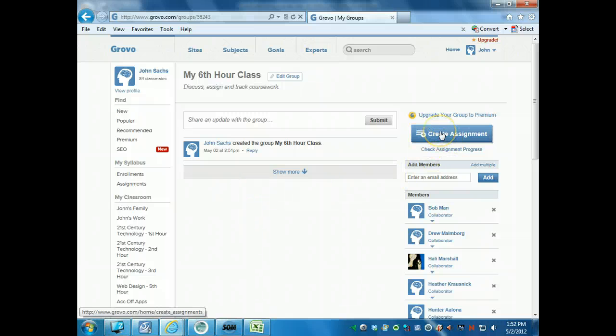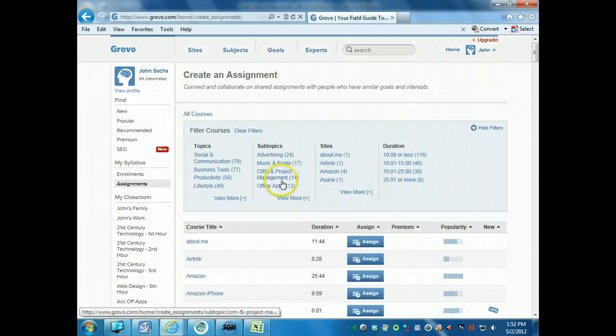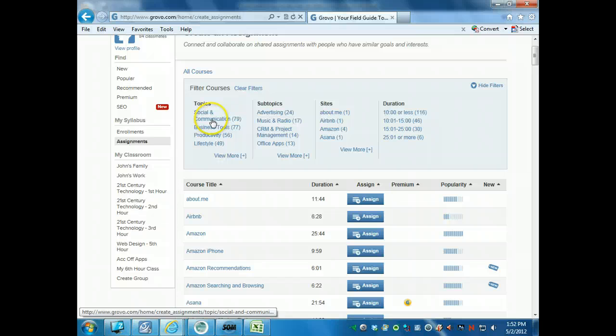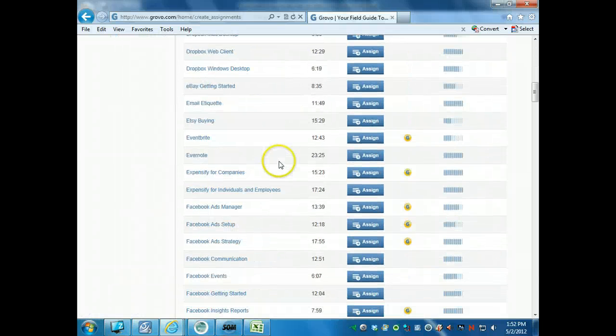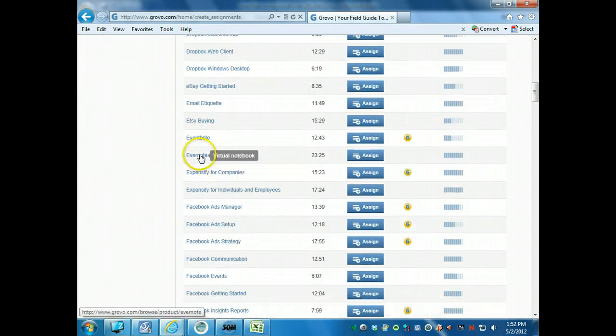I would simply go over here and say create assignment. So let's go ahead and create an assignment for my 6-hour class. I'll be able to do that. I'm going to delete the class after I'm done here. So here are all my courses that are available to me. Okay, and I can break this down by topics and subtopics. Okay, and let's just say that for this class, I want them to learn something about Evernote. Okay, it's 23 minutes long.